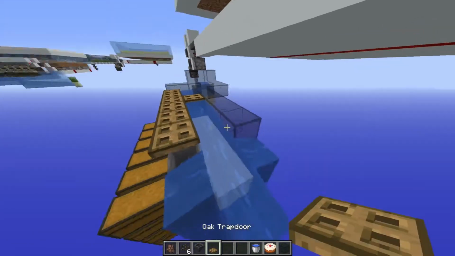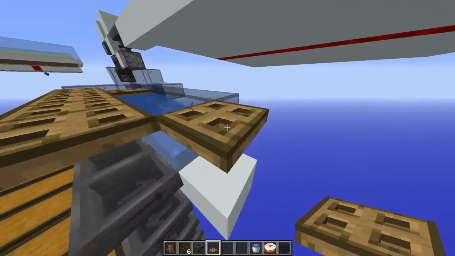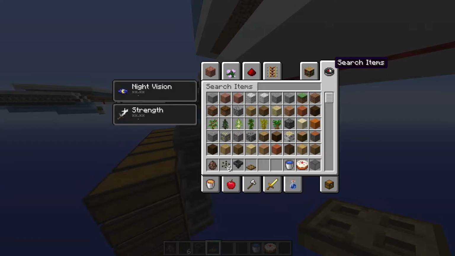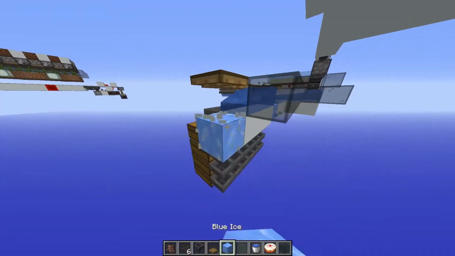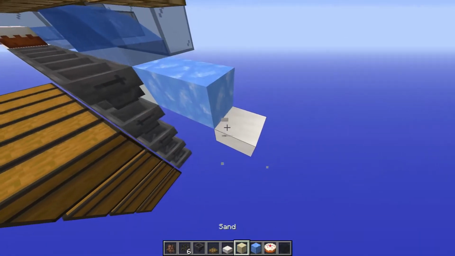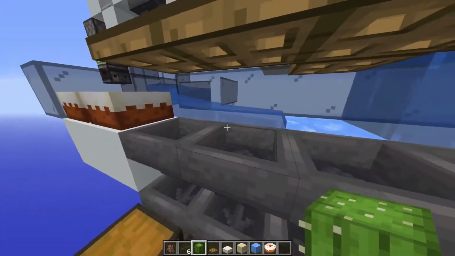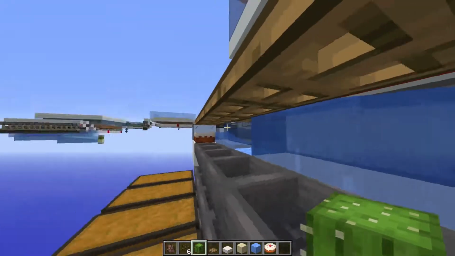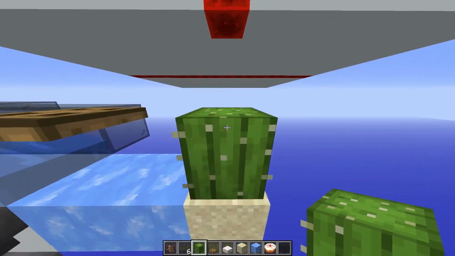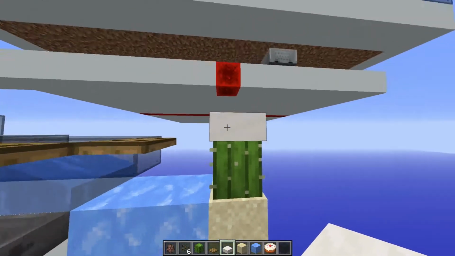Another thing that I want to mention is you can make an overflow system by just blocking the water from flowing, and you have to use another ice right here, and you can grab a cactus and put it right here. So if the items don't have a hopper to go into, they will go through this whole system and get destroyed by this cactus, and you can place down a slab over the cactus to prevent it from growing.